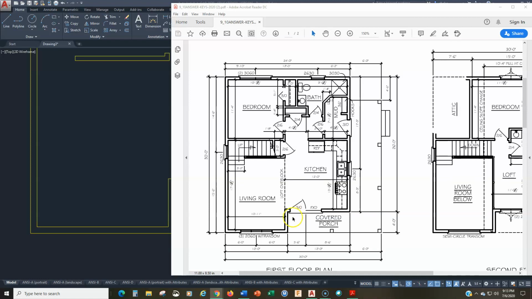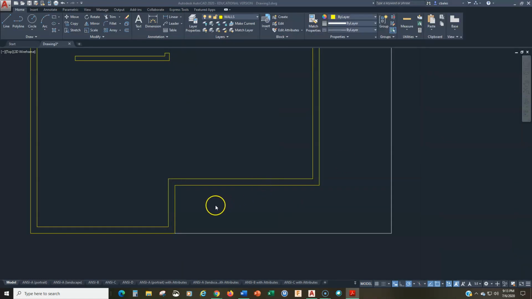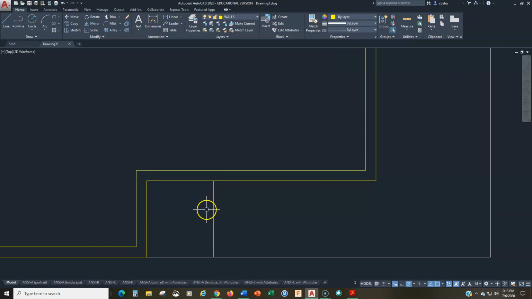And if I'm just kind of guessing, that looks maybe like about 4 inches. But then I see down here, there is a dimension 3'6", and that is to the center of the door. All right, so that's what I'm going to use. Okay, so I'm going to go offset 3'6", and that's where the center of that front door is going to be.